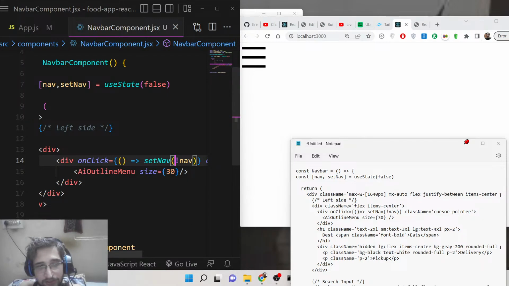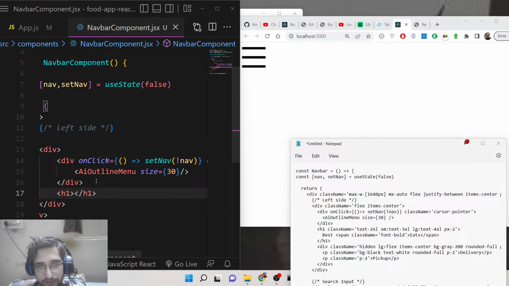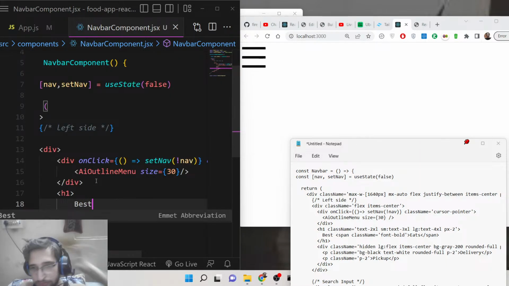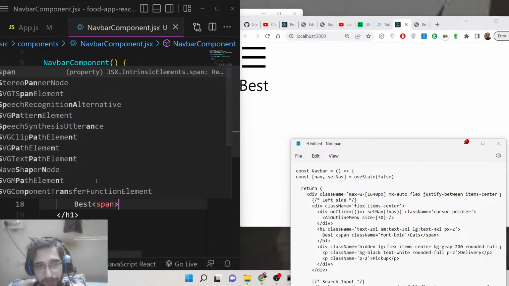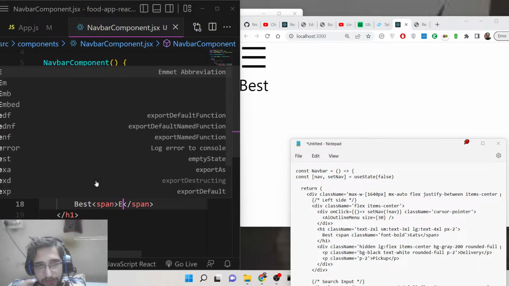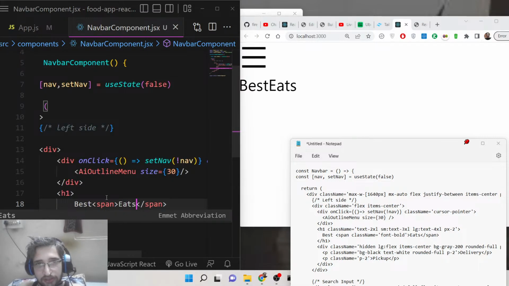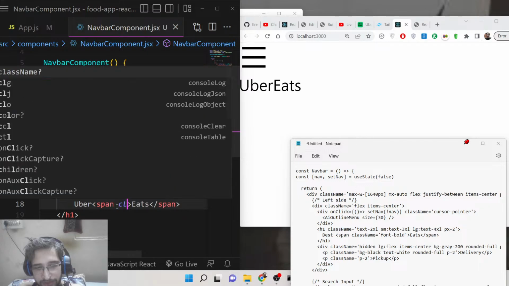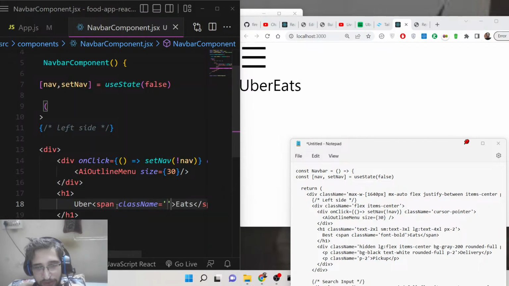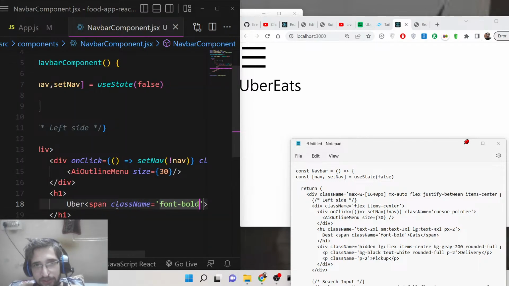And after this, we will have another h1 tag. Inside this h1 tag, guys, we will have best, and here we will have a span tag, and we will simply say eats. You can also change it to Uber Eats as well, depending upon your preference. And here we can attach a class name to it of font-bold. It will make the font bold like this.